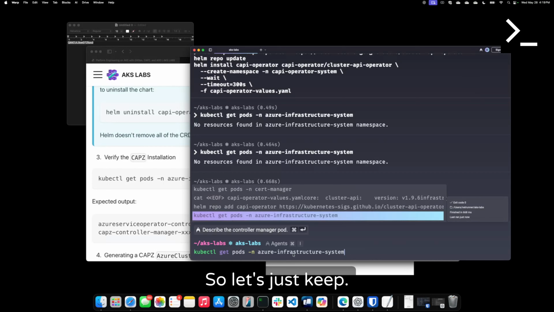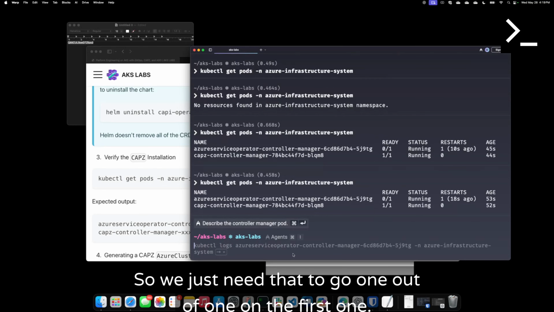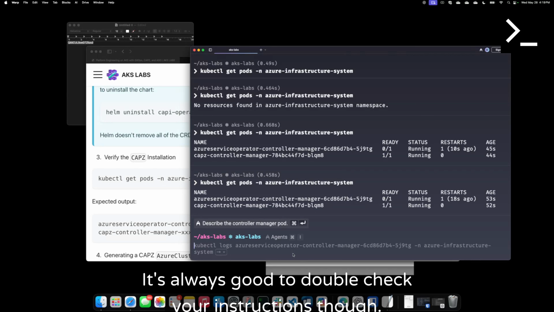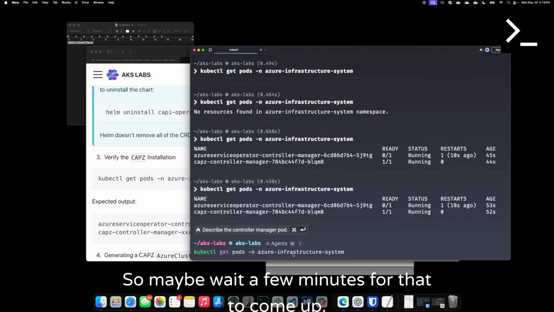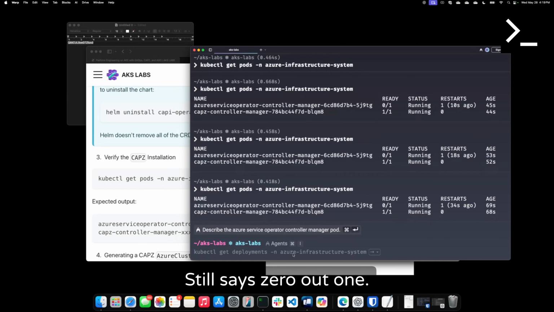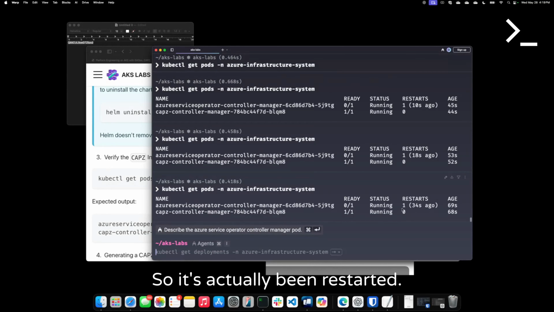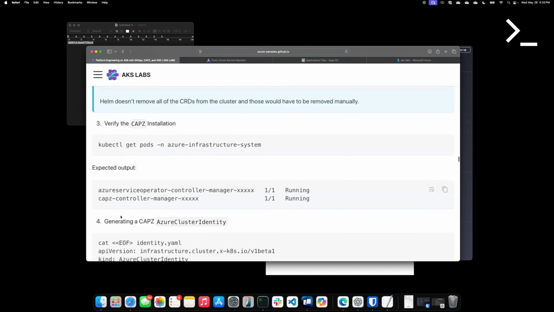So we just need that to go 1 out of 1 on the first one, the Azure Service operator. It looked like it was applying. I'm just being impatient. It's always good to double check your instructions though. So maybe wait a few minutes for that to come up. It still says 0 out of 1. We just need to make sure that's up and running. So it's actually been restarted. Let's proceed and see how far we get.